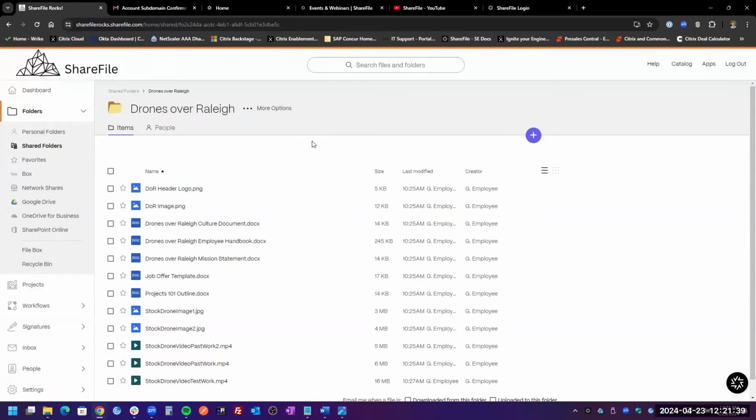So now we'll turn it over to Cord, and he's going to go through some of the folders and permissions, adding some users, and take a look at e-signature.